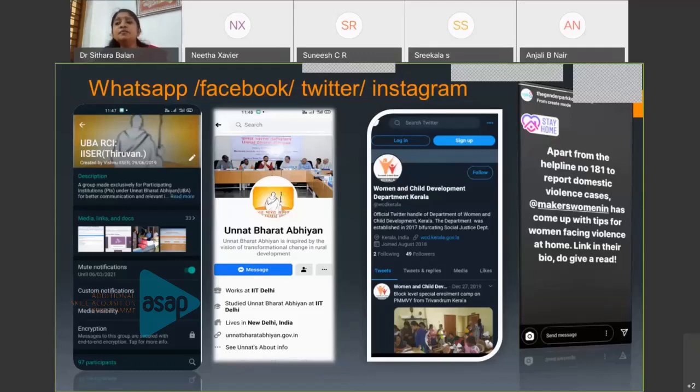The last one is a picture of an Instagram page of the Gender Park of the Government of Kerala. This screenshot has been taken hours back, and you can see the message written. Let me read out the message: apart from the helpline number 181 to report domestic violence cases, Gender Park has come up with tips for women facing violence at home. Link in their bio, do review.